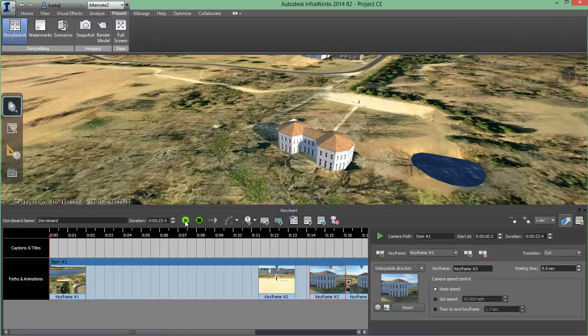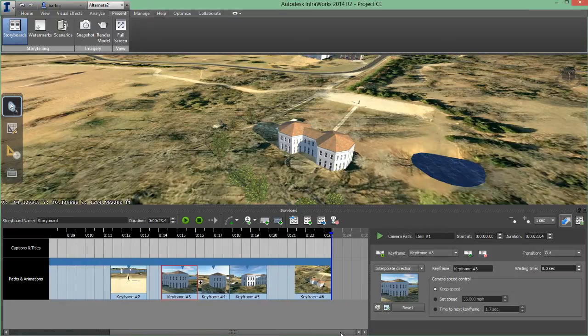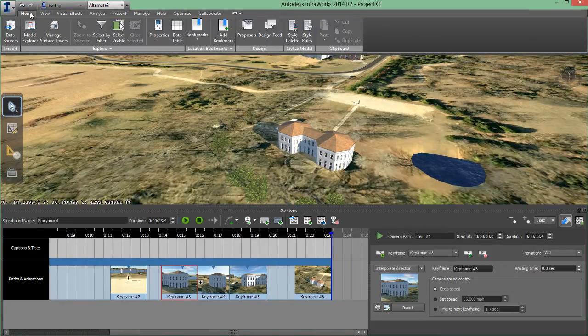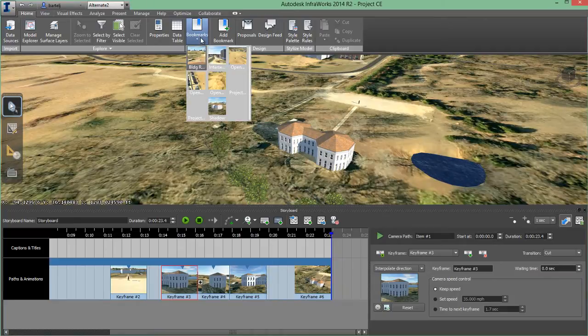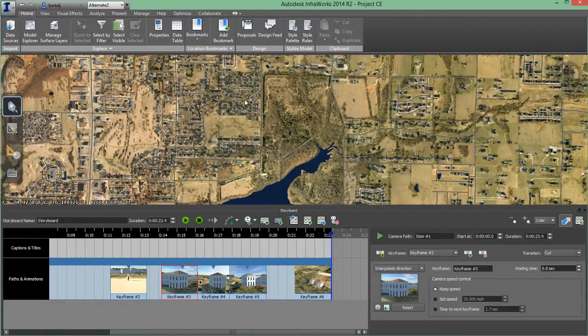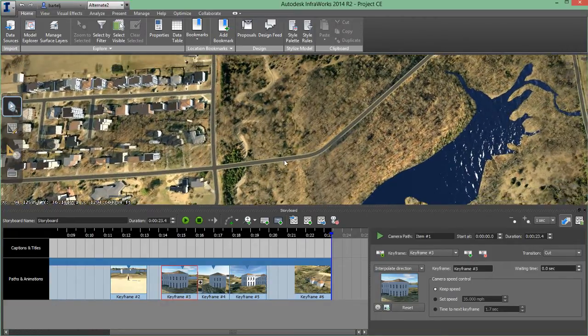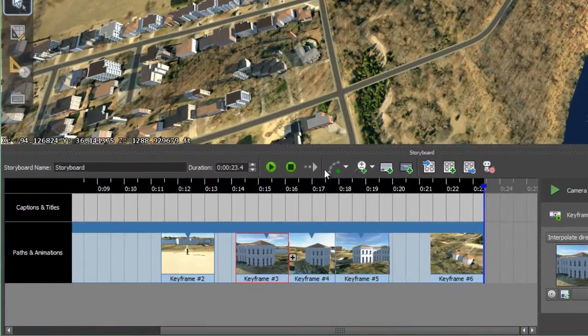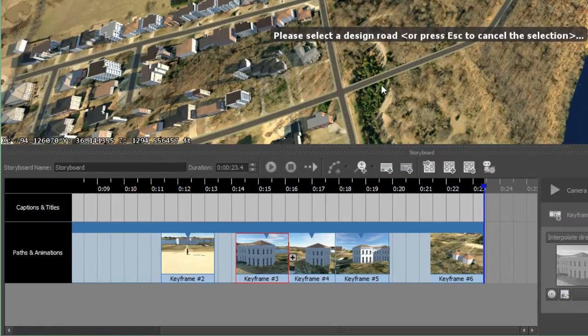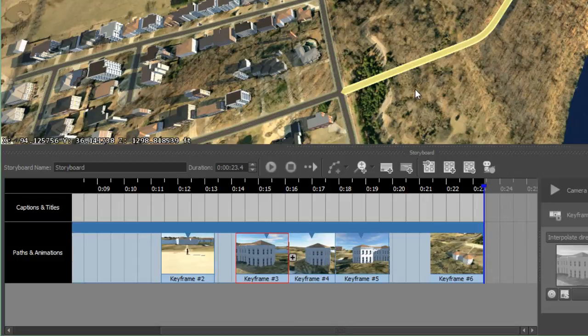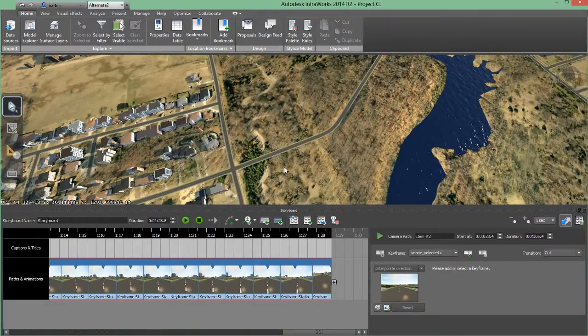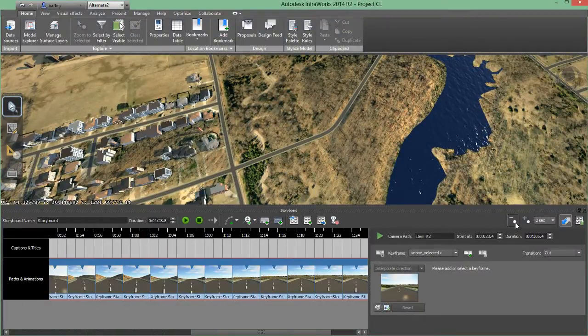Now, keep in mind that we're not limited to a single storyboard entry. For example, I'm going to go back and return to the roadway design that we created earlier, and we'll set up an automatic drive-through of alternate number 2 by adding a new entry to the storyboard. So we'll return to that location in the model, and once we've established it, we'll go ahead and select create from design road, and InfraWorks will give us the opportunity to choose which road to display. After selecting the road, InfraWorks will automatically add all of the necessary information and keyframes to the storyboard pane.